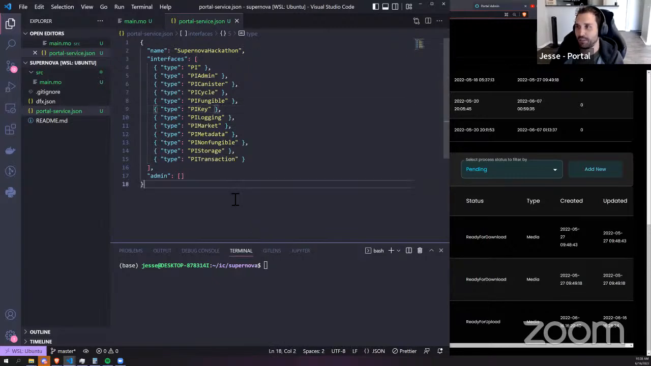Then we have key. Key is responsible for holding and managing the encryption and decryption keys. We have logging, which I showed you earlier. That's responsible for maintaining an event log and for spinning up new log canisters anytime the old one's full.